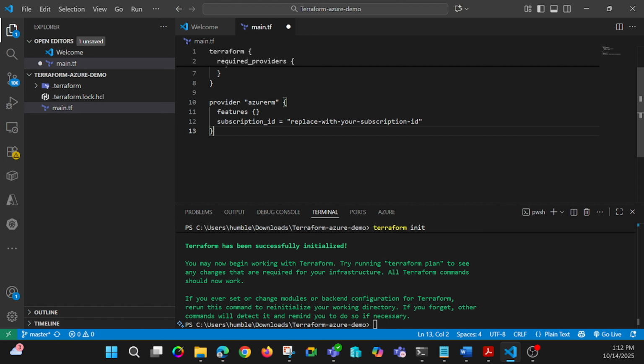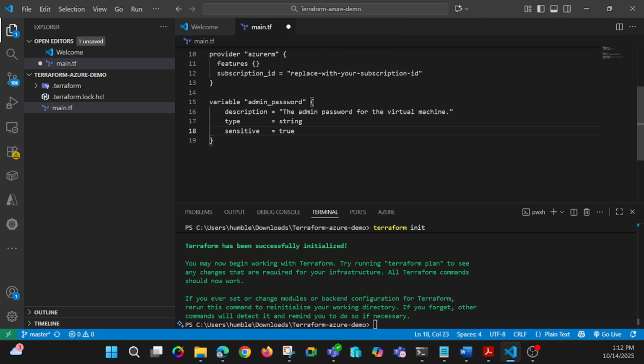Next, we are going to create a variable to store the virtual machine's admin password. This keeps it flexible and secure. So we say variable admin_password. By marking it as sensitive, Terraform hides it from logs and output, so your password isn't displayed on the screen.